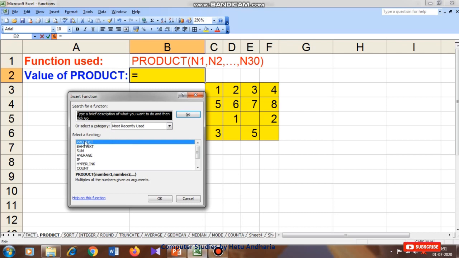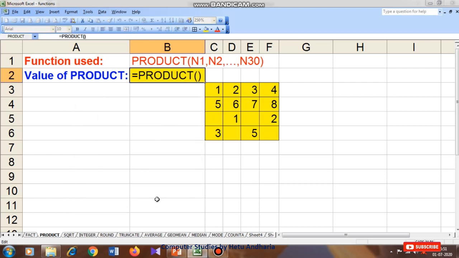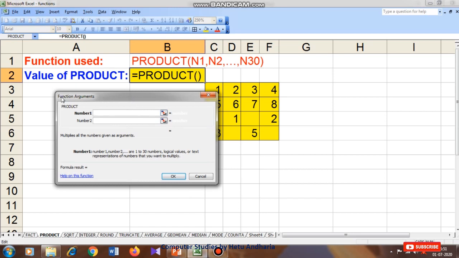Now just now I had used the function, so it is displaying me here. Otherwise in your computer you have to type here the name of that function and click on go. So here it will display this function and then click OK. So this dialog box will open. The name of that dialog box is function argument.